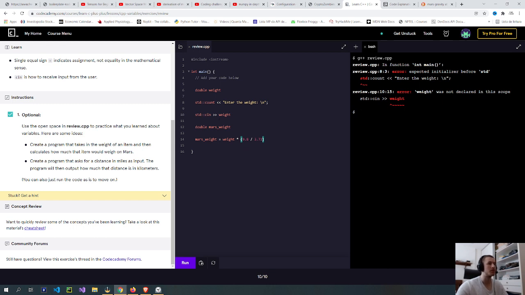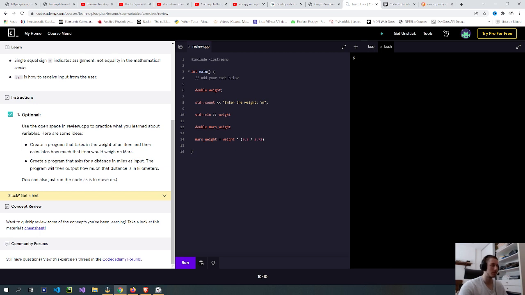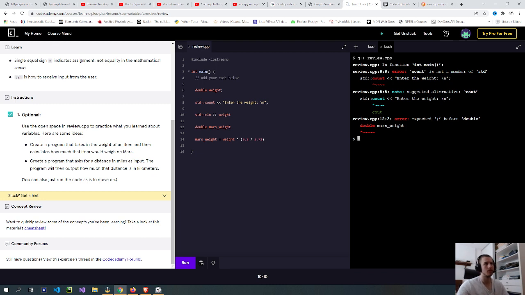Maybe the arrows are the other way around. No, I think the arrows are correct. Double weight is correct. Oh, I forgot the thing. Maybe that's the problem. Count's not a member of std. Oh, I was confused with cout.